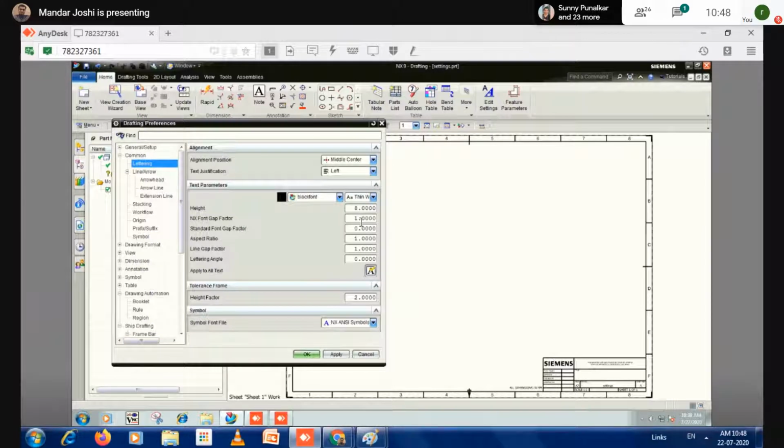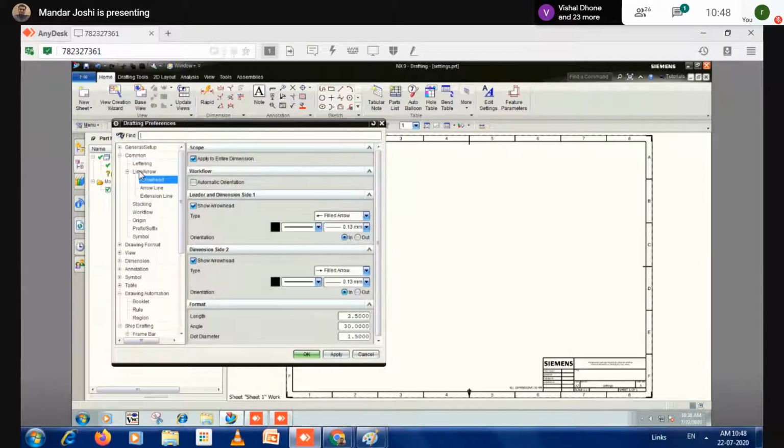Okay, next setting. Common. Then line arrow, then arrowhead. Okay, what next? Show arrowhead. This is important. Here this button should be on. Show arrowhead. Otherwise this dimension arrow will not be displayed.